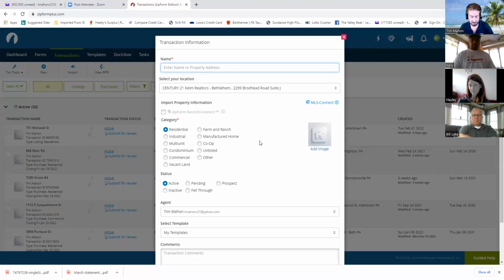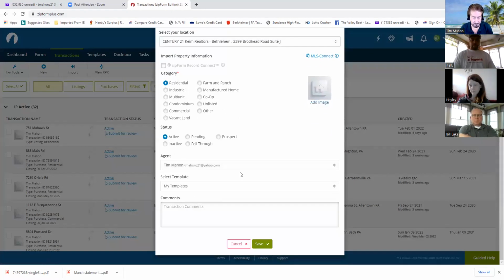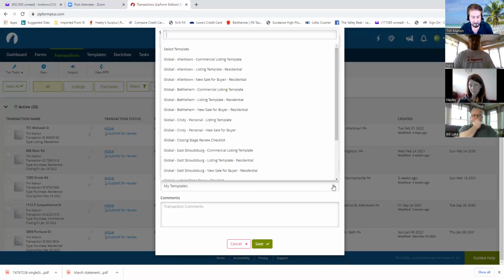It's default there anyway. Your name is going to appear here. Okay. And last but not least, you can select a template. So let me give you an idea what they look like. For my purposes, I work out of the Bethlehem office, so I would usually use the Bethlehem listing template for residential. Notice that there is a commercial listing template as well.